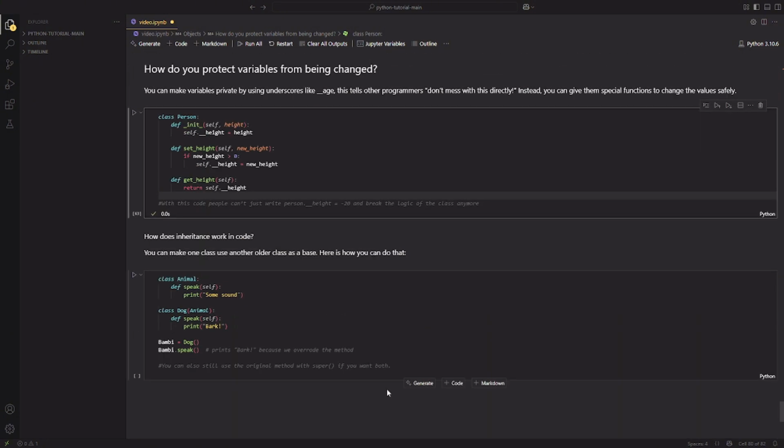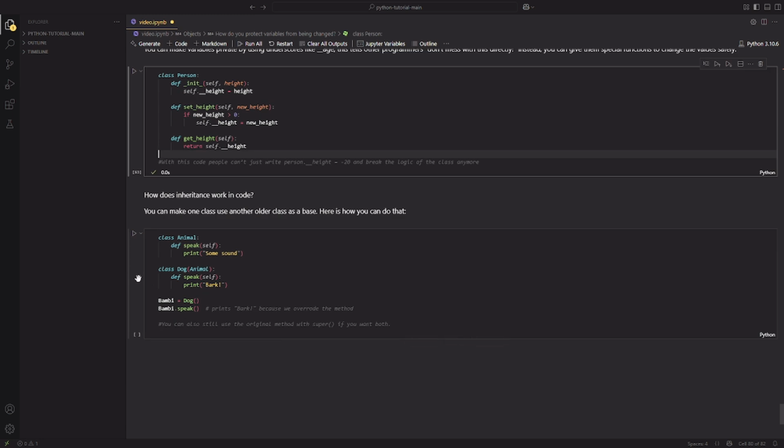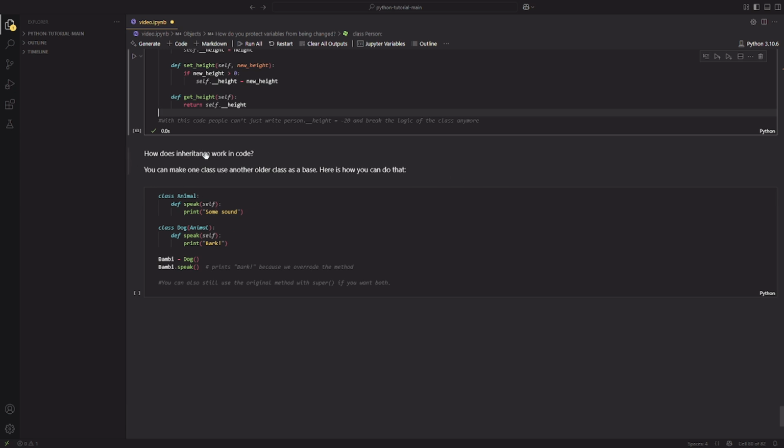And the last thing that I will show. So how does inheritance work in code? You can make one class use another older class as a base. So that's what inheritance is.